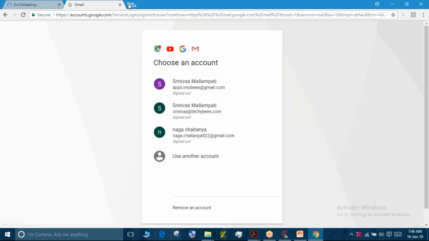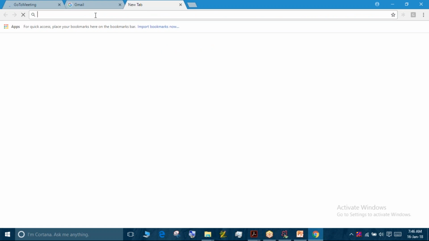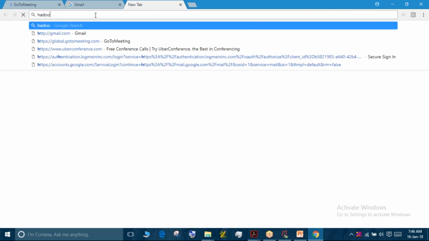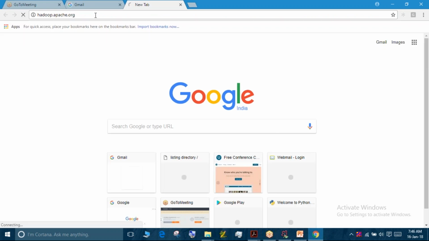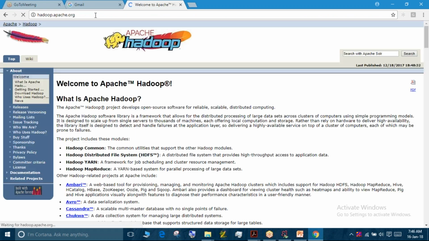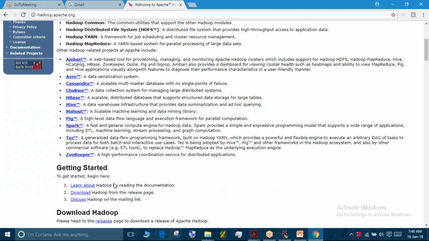So as I asked you to go through, you can read books, documents, stuff from the internet and all, but the best source all the time, as I told you, is hadoop.apache.org. This is the best source to get all the necessary stuff.